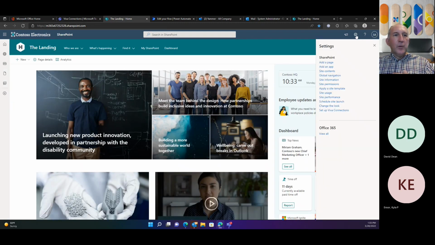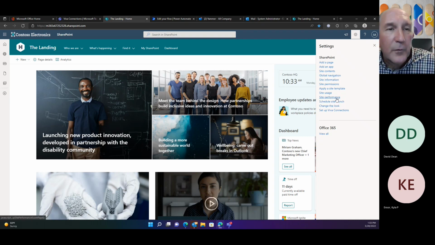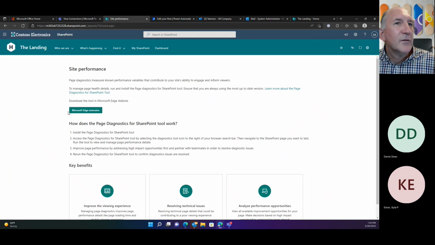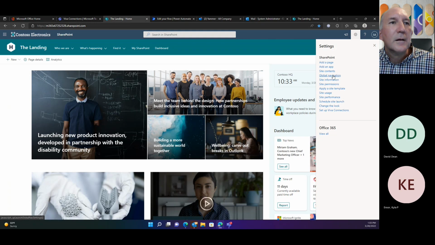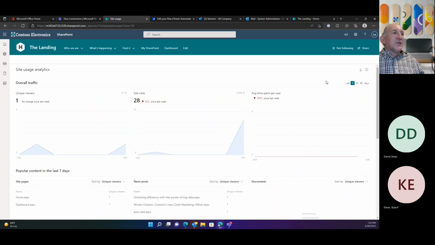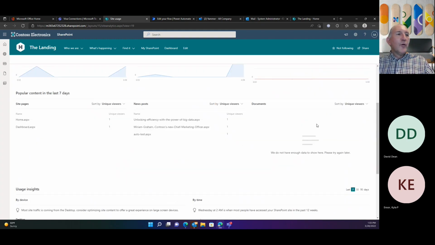We also have available, if I can remember, did I turn it on for the whole site? Oh, site performance. I don't believe that's it. Yeah, that is not it. That is for the performance tool. Global nav, what am I missing here? Site usage, duh. All right, so site usage is the one where you get the overall.